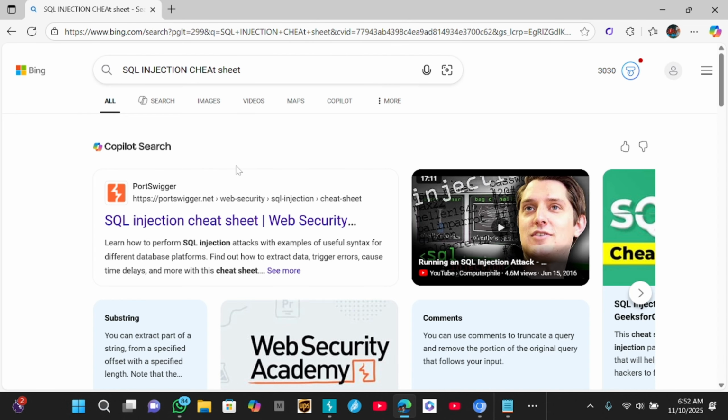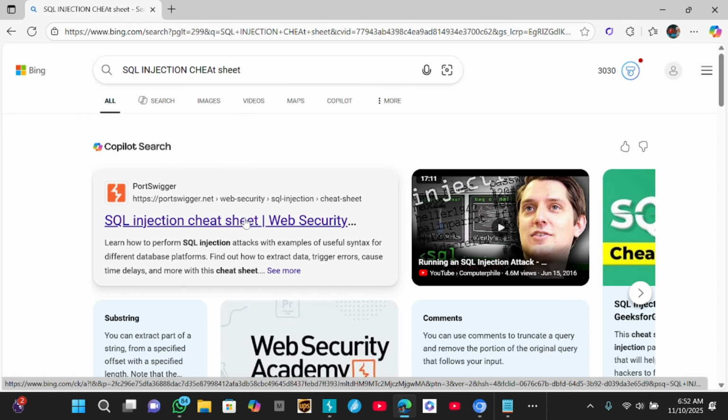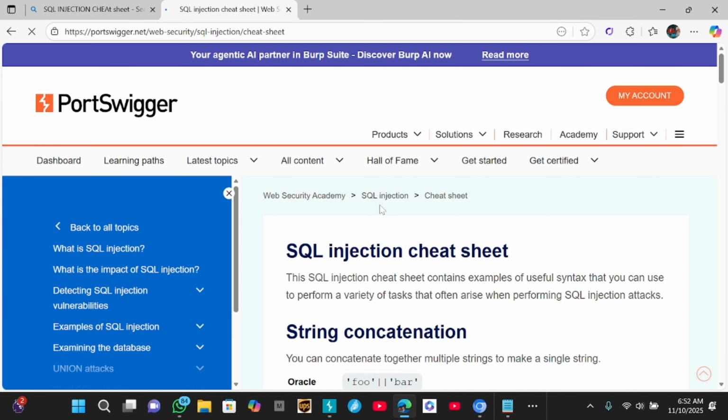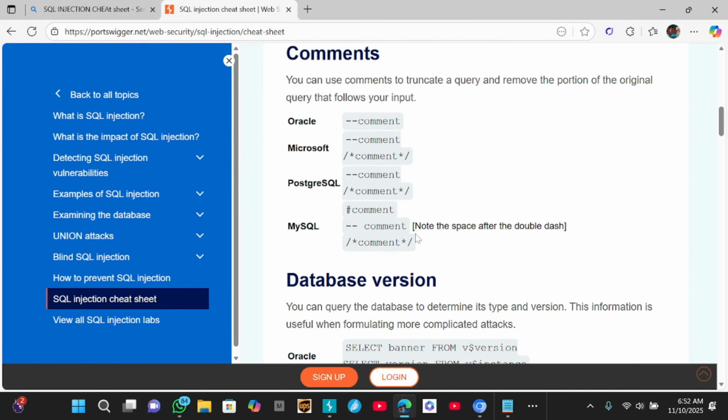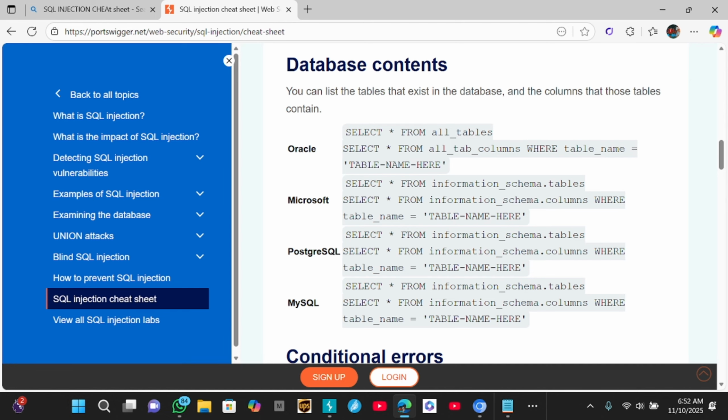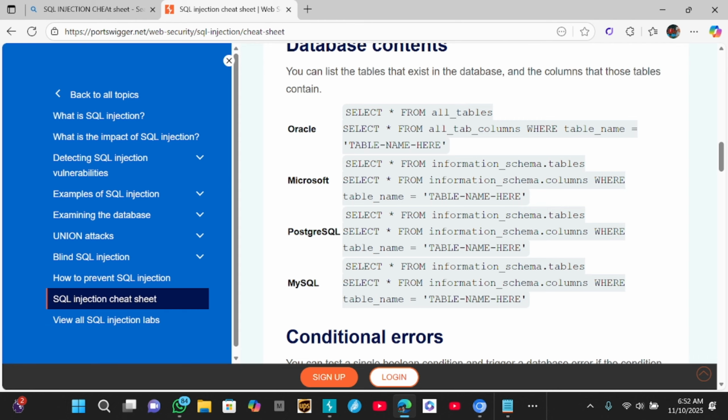Now, we have different types of SQL databases. We have PostgreSQL, Oracle SQL, Microsoft SQL, and MySQL, and they all come with different ways to search for table names and column names. The most common one across all of them is information_schema.tables, which applies to Microsoft, PostgreSQL, and MySQL, except Oracle, which makes use of all_tables and all_tab_columns.